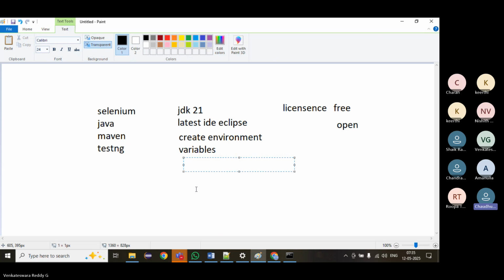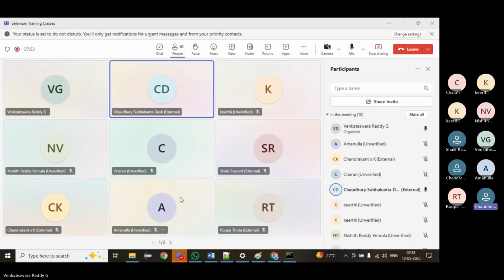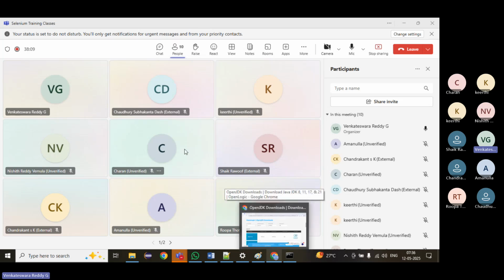Venkat, we can download the JDK from the Oracle site also, right? What is the difference between this one and that one? I already told you. The ones from the Oracle site are licensed versions, and these are free versions. If you have any issues with the Oracle JDK, you will get support directly from Oracle.